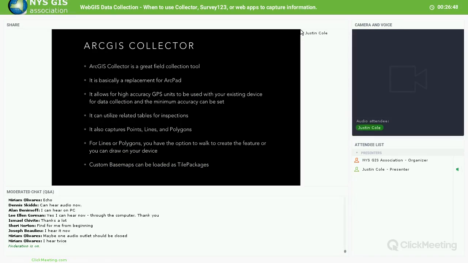ArcGIS Collector basically is a replacement for ArcPad, and it's a really great field collection tool. It allows you to use your phone or any other device that can run on, and it can actually run with higher accuracy GPS units, such as the Bad Elf or even the Trimble. Trimble has a Bluetooth GPS that would connect, and it allows for capture of features. It does allow for capturing of points, lines, and polygons, which is really strong.